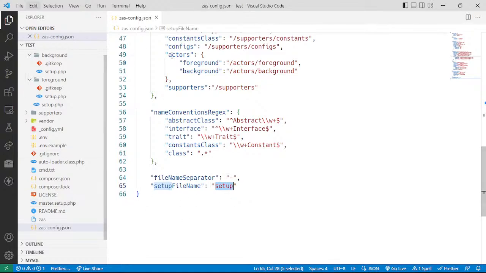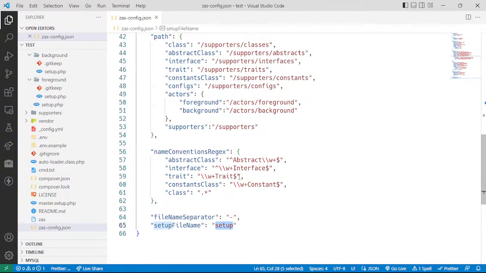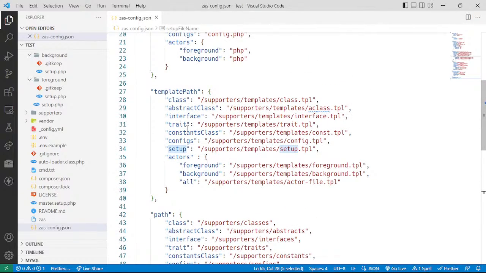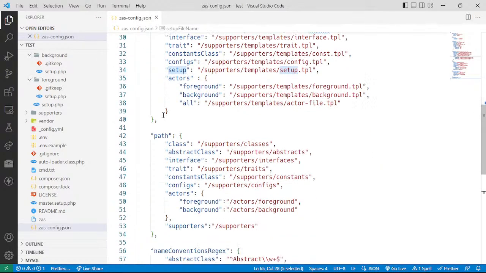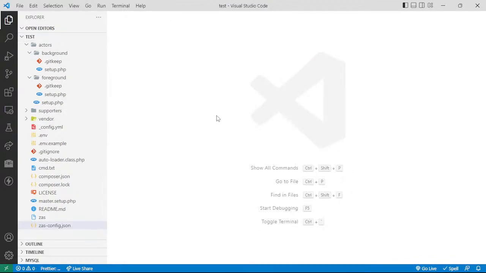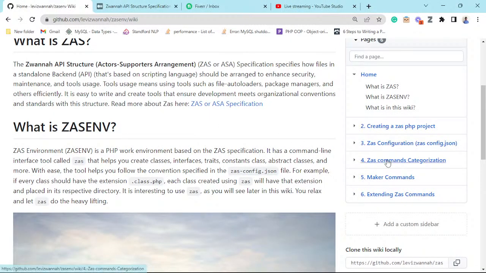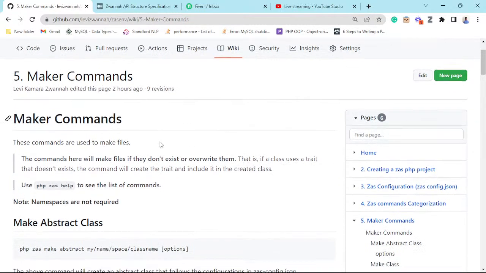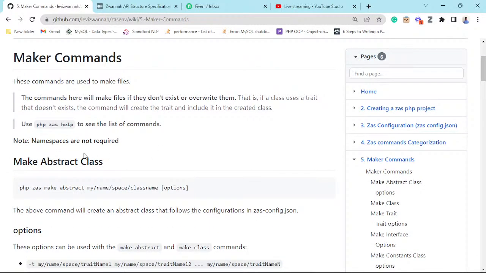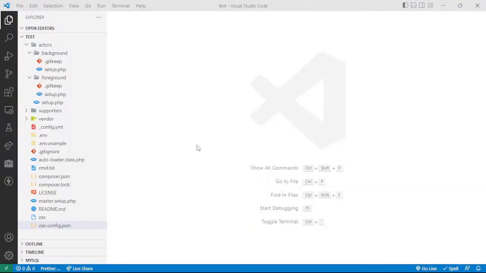Okay. Now with that said, we have talked about the config file. So if you want to change anything, make sure you change it here. With that said, let's get into our first command. So back to the browser, we go into the maker commands. Yeah, so if we want to make an abstract class, this is the command. It looks complicated, but it's not at all. Let me just show you that.